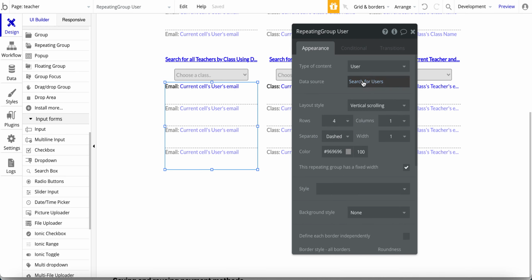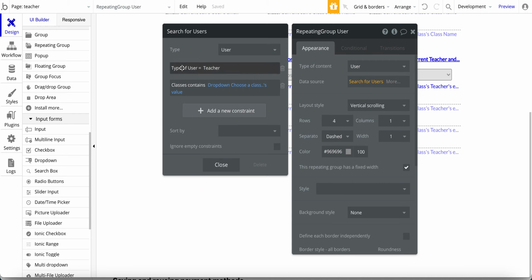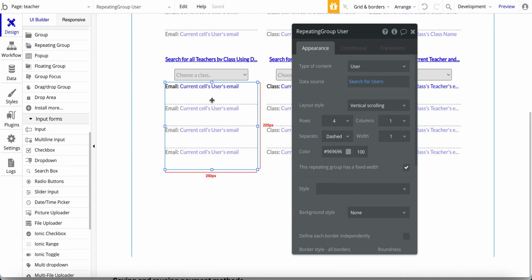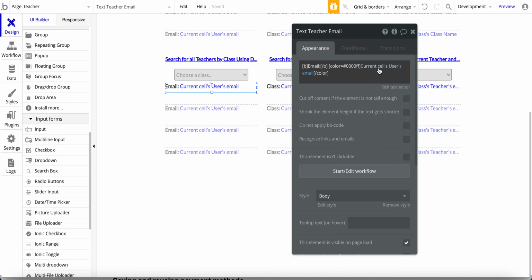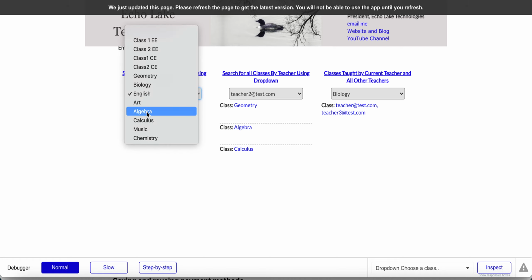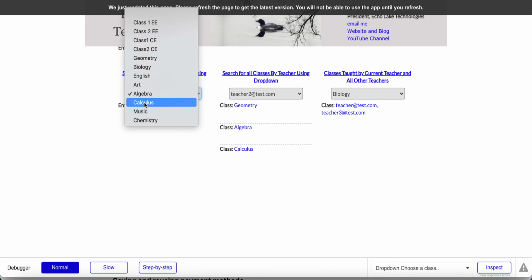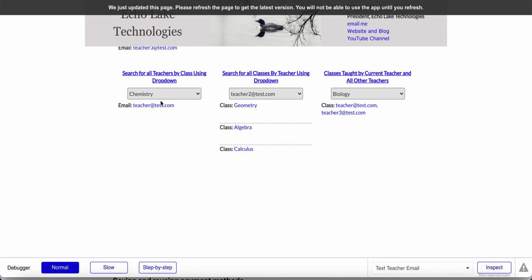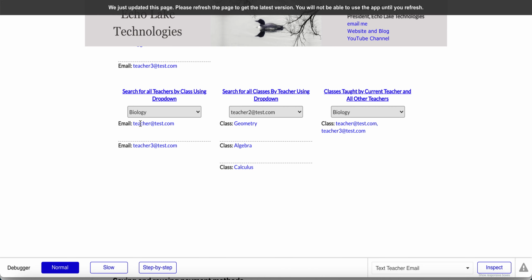And then here, search for users. I'm taking that drop-down class value and also the teacher, and I'm using those as the constraints. And then here, similar to the other repeating groups, I just have the current cell user's email. So in this instance here, biology, I've got no teachers teaching English. Algebra, I've got that teacher. Calculus, chemistry, and then again biology, I've got 2 teachers, teacher 3 and teacher teaching this class.